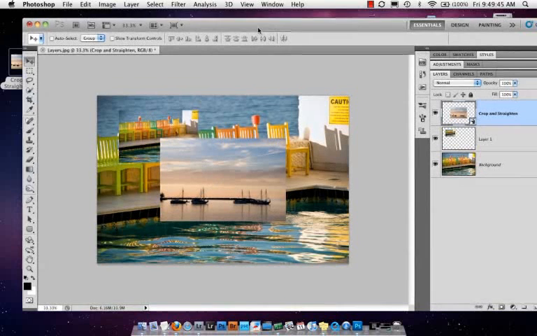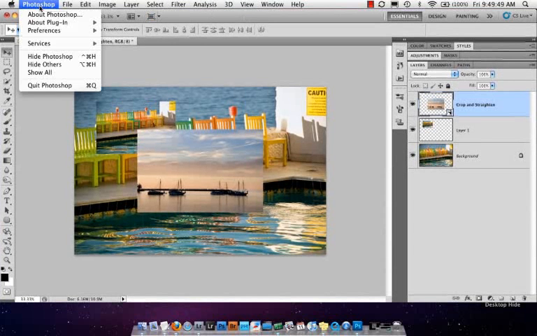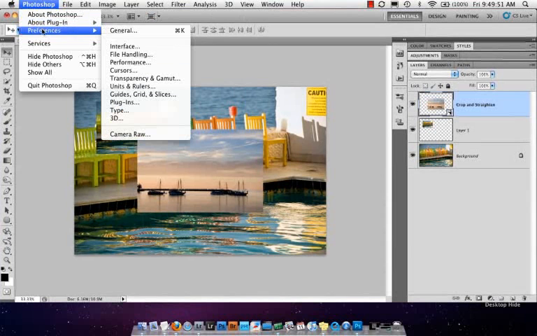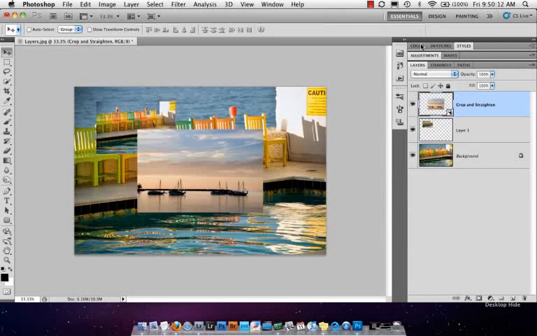One of the things that you can do is come up here to your Photoshop preferences. Going to be the Photoshop menu on the Mac or the Edit menu on a PC. Come down to General, and inside there you'll see Place or Drag Raster Images as Smart Objects. So you noticed it did come in as a smart object. If I turn this checkbox off, it's just going to come in as a regular layer. And this works for when you're doing File, Place as well. Okay, so you can keep it on and off depending on what type of a layer that you want. All right, another one here.